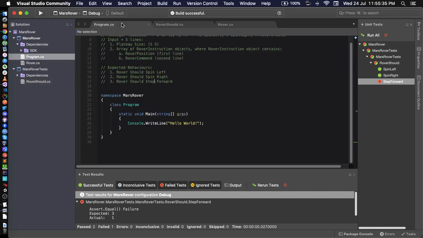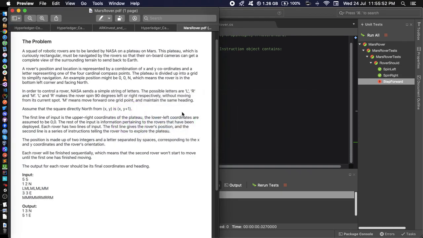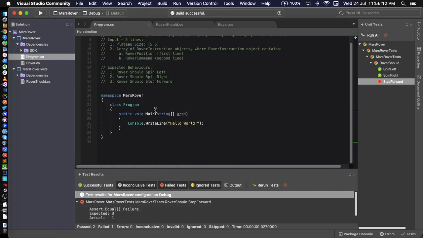Something feels missing. So what we've done is the basic building blocks of movement. Spin left and step forward are a movement. Spin right and step forward are another movement. So let's go back to our problem statement and see if there's anything we missed out. This is how the instruction appears on this line, the line where the cursor is. LM, LM, LM, LMM. That means left move, left move, left move, left move, move.